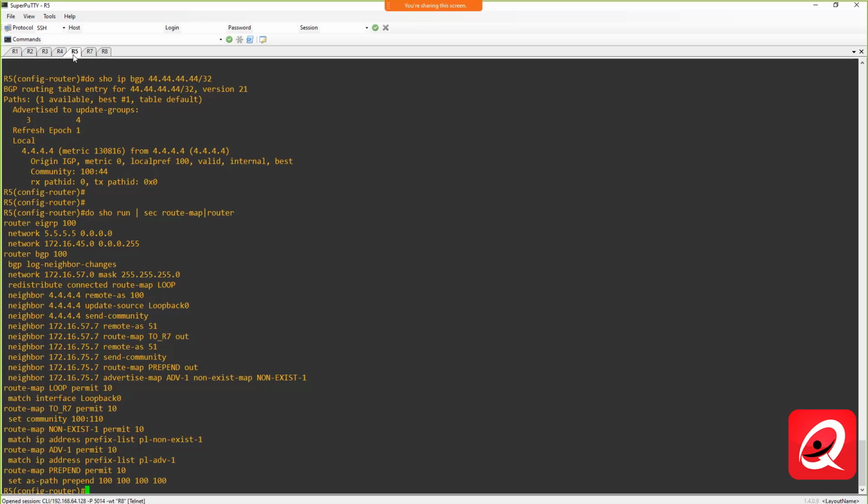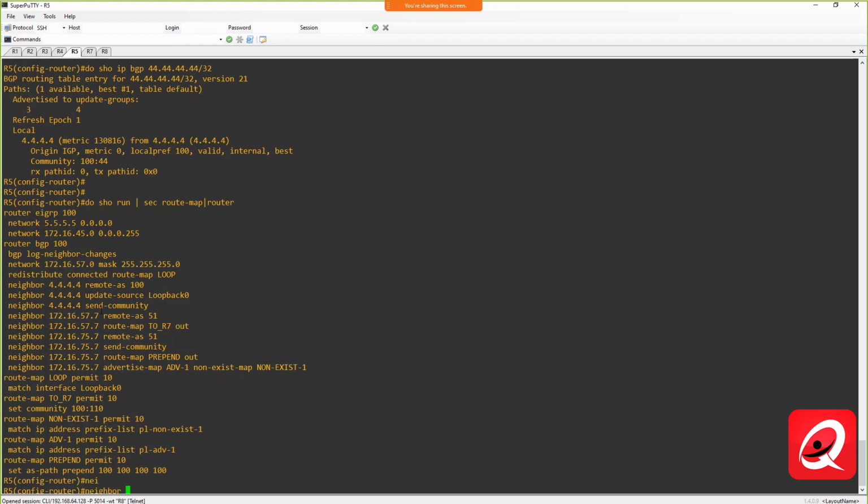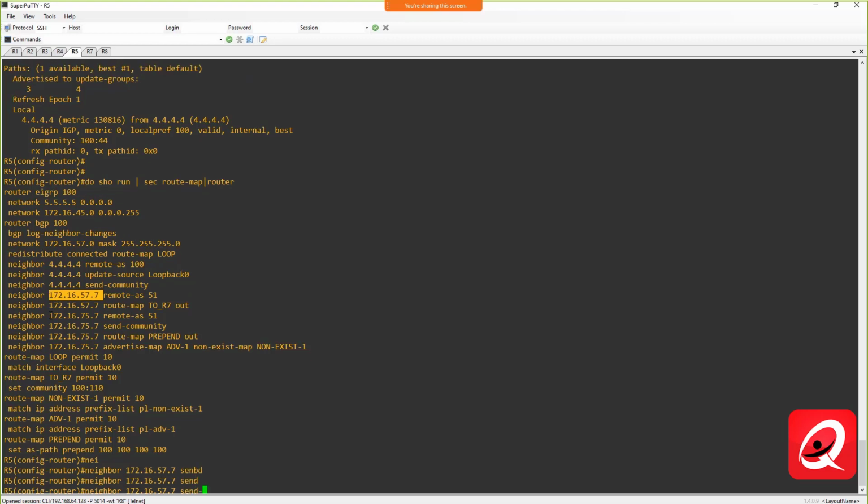Let me see, do I have anything else going to 57? I don't have anything else going to 57, but I'm not doing a send community. That's what I missed there. Notice I don't have my send community. I need that in there, which is why I'm not getting that value.